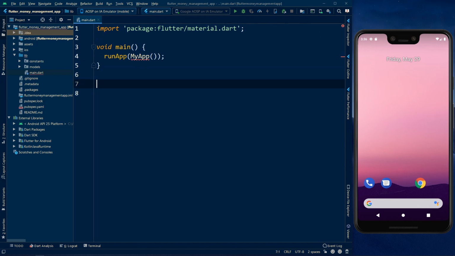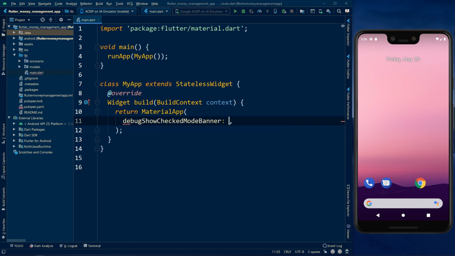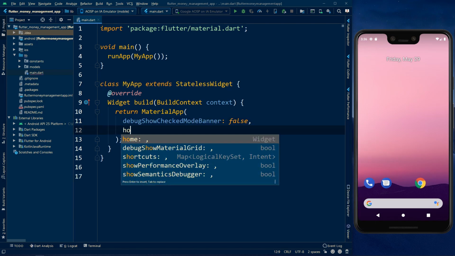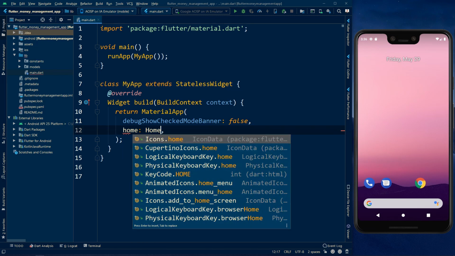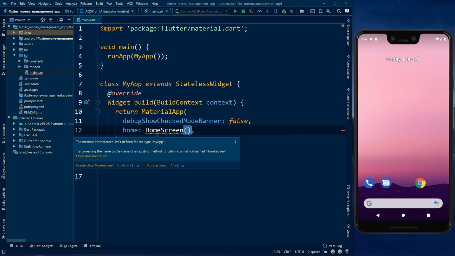Alright, and then we have to create a stateless widget and rename it as MyApp, and for MyApp we have to return MaterialApp, and inside this MaterialApp we can call debugShowCheckedModeBanner as usual, and the second one is home, and for the home we set it to HomeScreen. So we see a warning because we haven't yet created this HomeScreen.